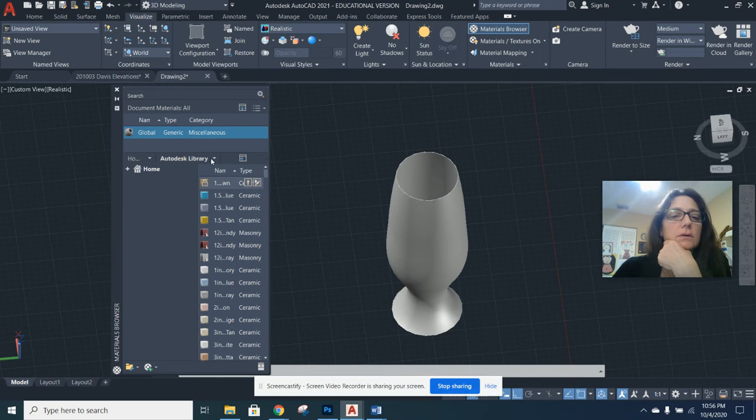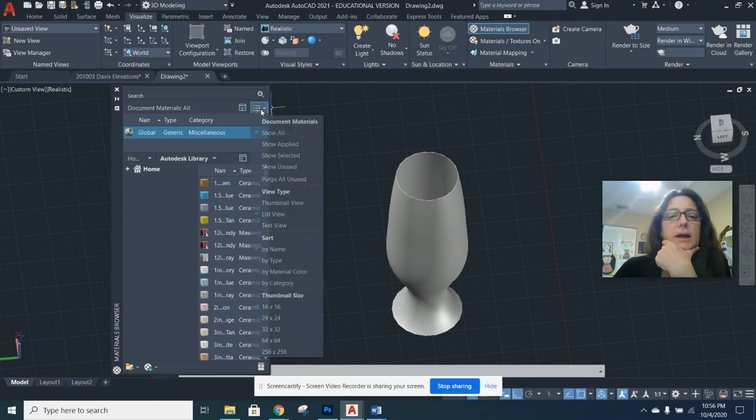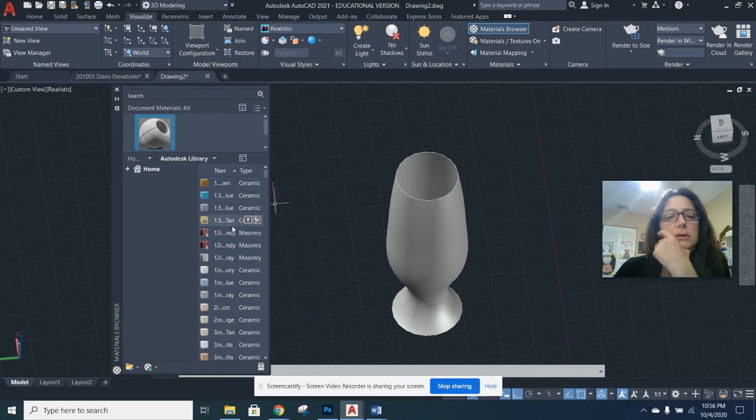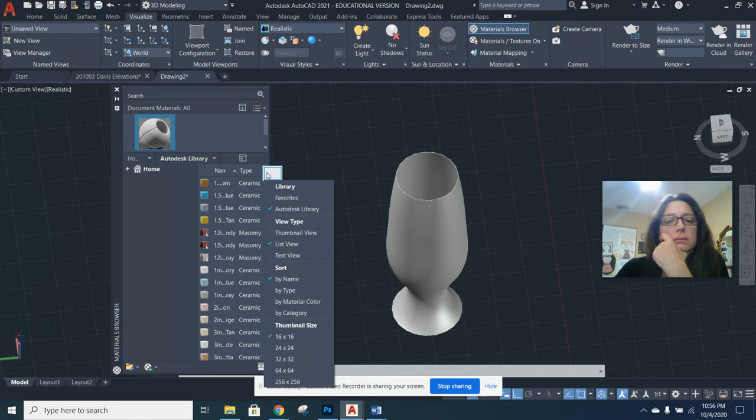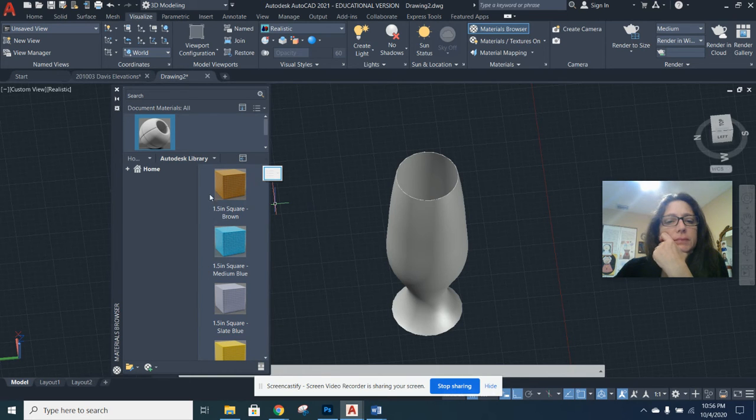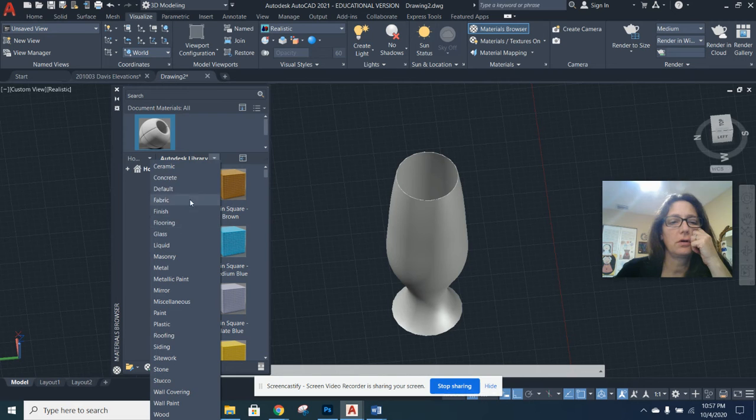Okay, so in my Autodesk library, I have all of these different types. Now, I like to have mine on thumbnail because I can see a larger view of them. So it's giving me a thumbnail of what I am working with and a thumbnail of the different options. And they're also categorized. If I select this button, it has all the different options.